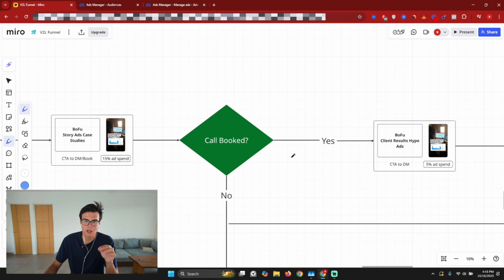And the last custom audience we're going to set up is for people who have booked a call with you so that you can hit them with targeted messaging before they even show up for the call. And as you can probably imagine, this increases your close rate significantly.